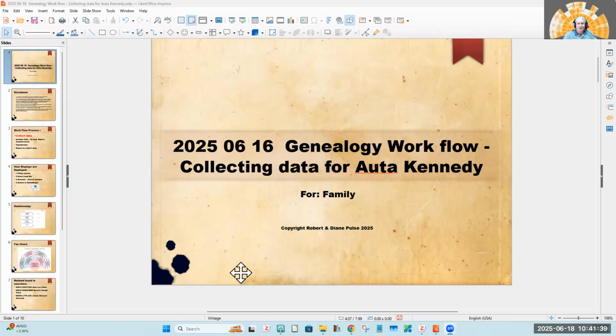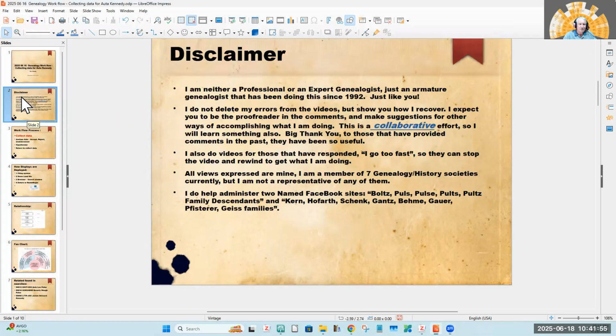Alrighty. You should be seeing 2025-06-16. That's 16 and 18. Genealogy workflow collecting data for Auta Kennedy. Okay, this is collecting data. It's not analyzing the data yet. So let's go do this.